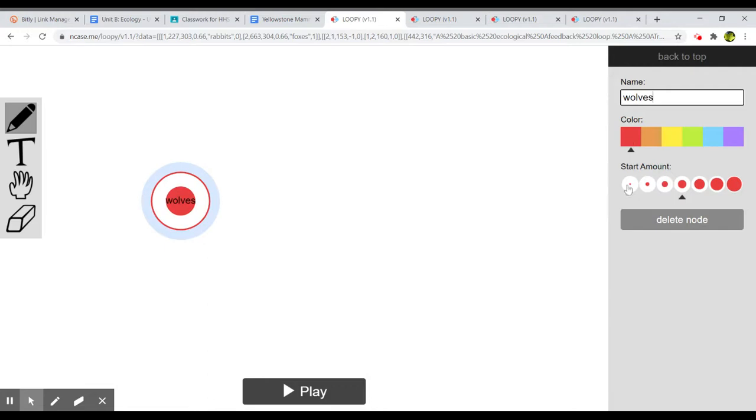We can keep it red. And we know that in Yellowstone, there aren't too many wolves. So we'll make that our smallest amount. Just a few wolves, maybe 100 or so. All right, we're going to draw another node. Let's draw a node and label that one elk, because we know that wolves will eat elk.